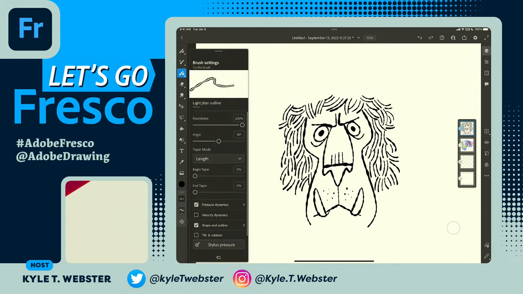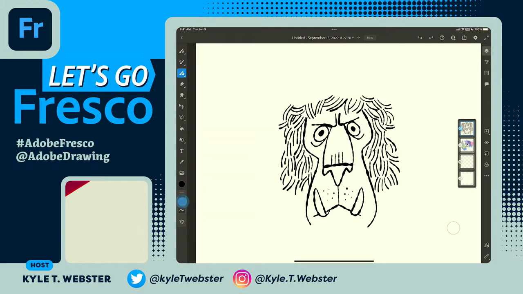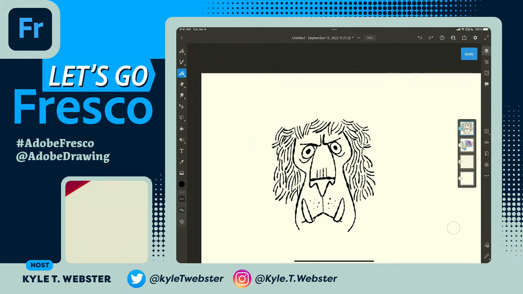Under the jitter, I'm gonna decrease that jitter distance just a bit more and see how that feels. Yeah, that's pretty good. And what I can do is I can go ahead and make him little horns like that.